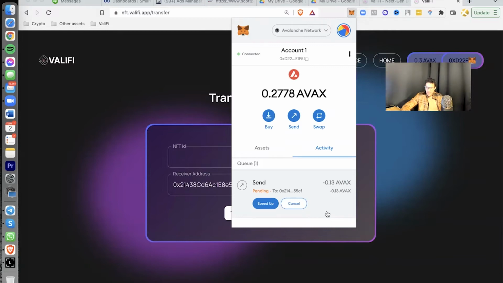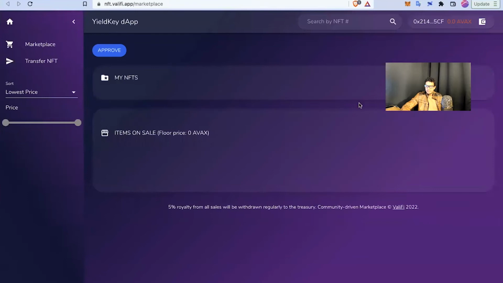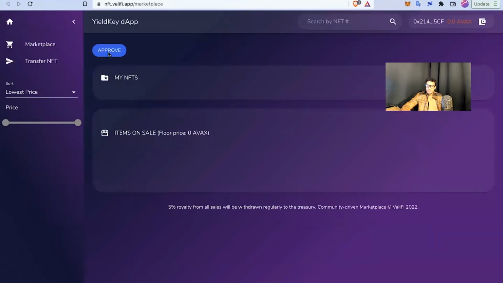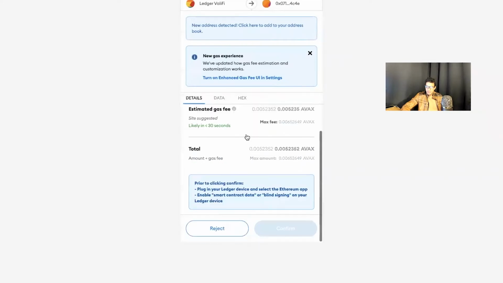Give it a second. Give it another second. Someone said bomb. All right, and now you have 0.13 AVAX. So what we're going to do is improve the marketplace. I should refresh the screen and improve the marketplace.